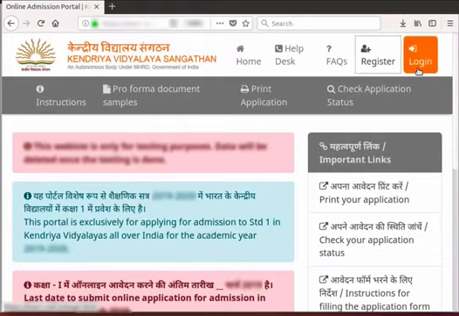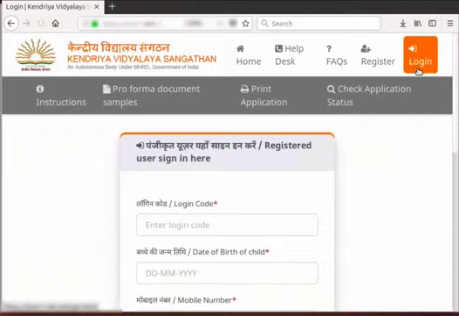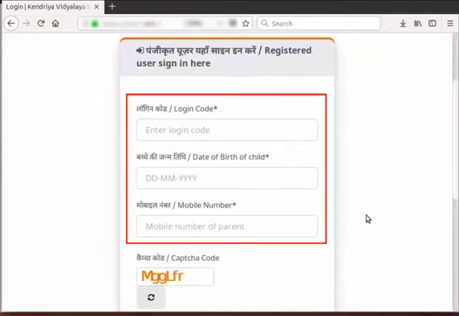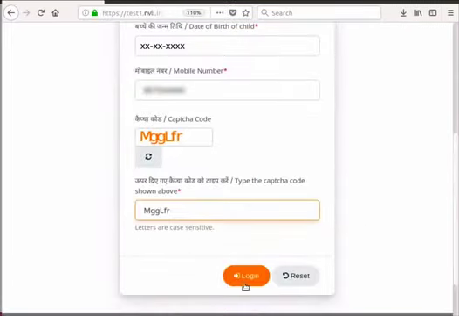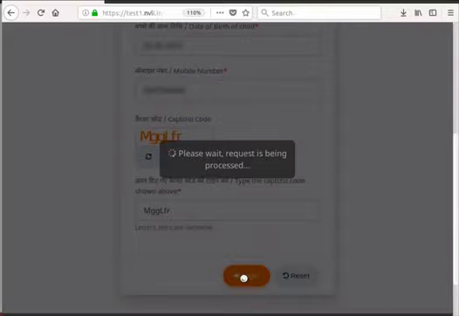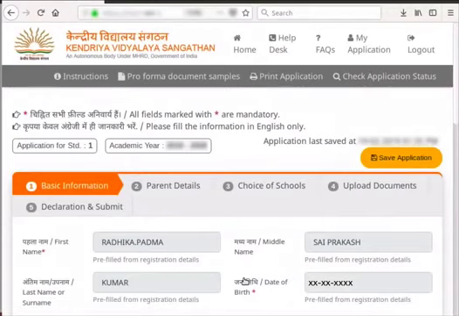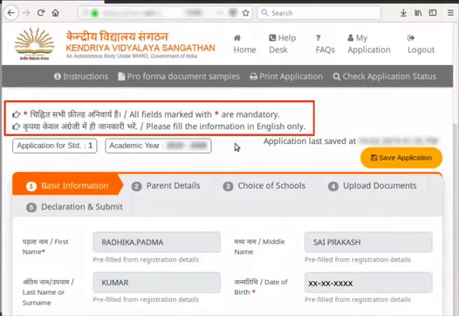Click on the Login button at the top right corner of the page. The login page opens. Type the login code, date of birth and mobile number exactly as given during registration. Enter the CAPTCHA code correctly and click on the Login button. The admission application form opens. Please read these instructions.